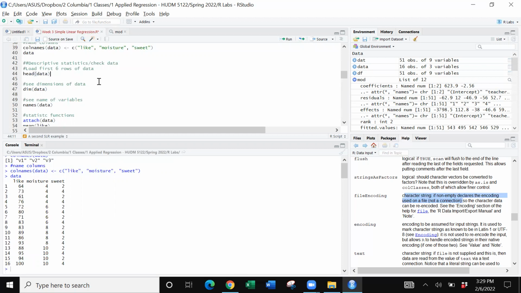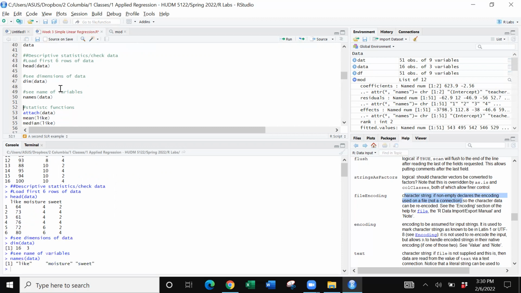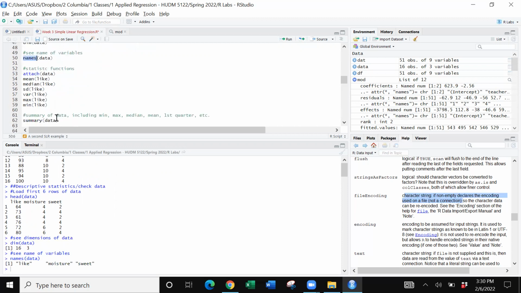So again, one of the first things I do, you don't really need it here because it's a small data set, but if you had a large data set, I usually do like to just look at the first few rows, and the head function in R is really useful for that. Again, like last week, we can look at the dimensions using the dim function, 16 rows, 3 columns of data, and we can see the variable names with the names function.